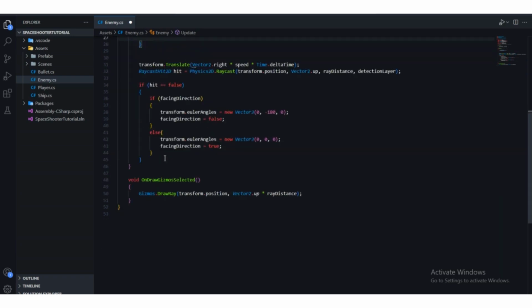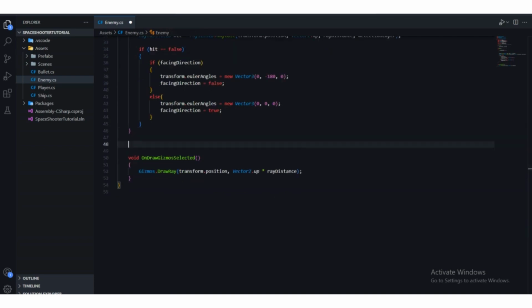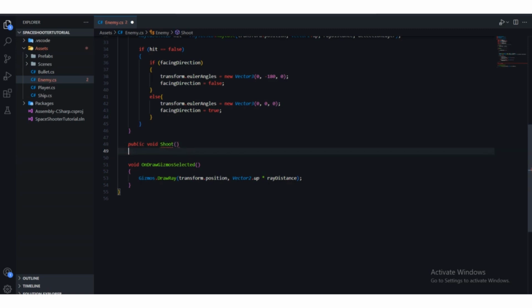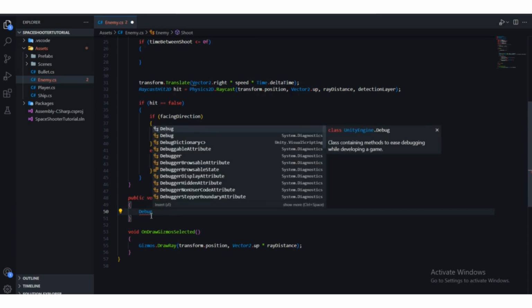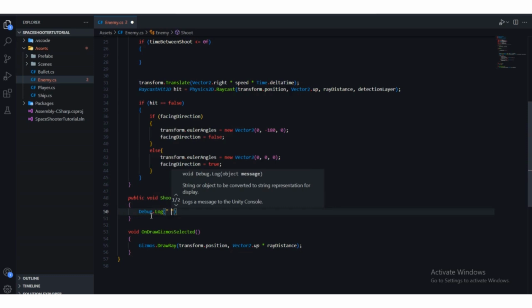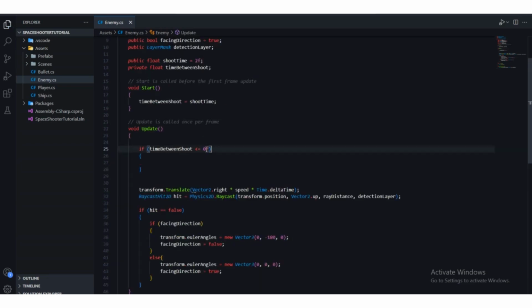To create a function, firstly write public. Public or private, it's up to you. Public void, we will call this shoot, and then brackets, and then curly brackets. Firstly we're gonna print out a message, so we have to write Debug.Log shoot.